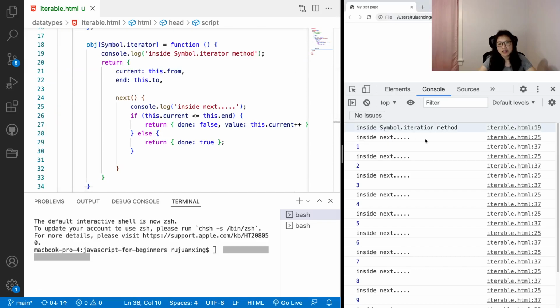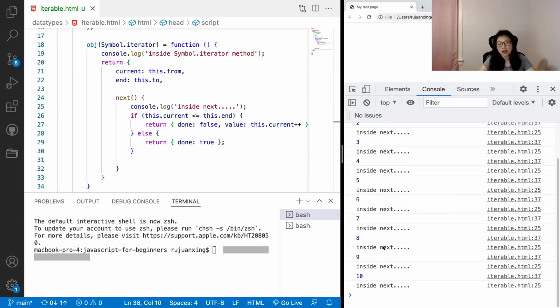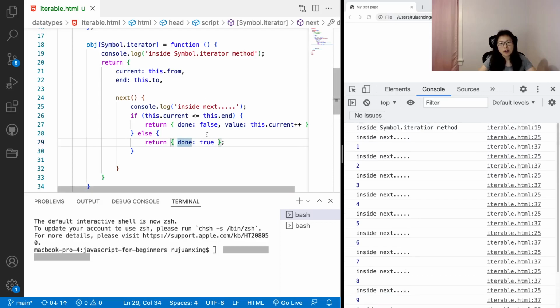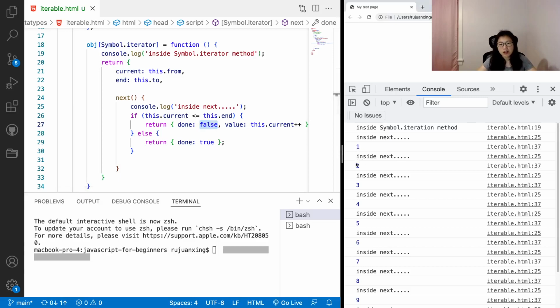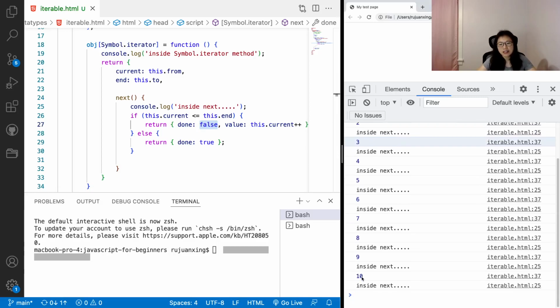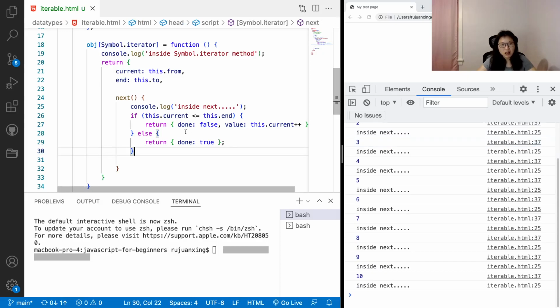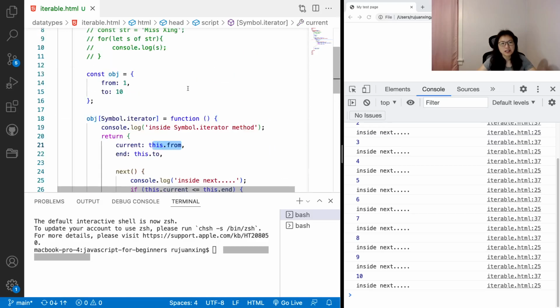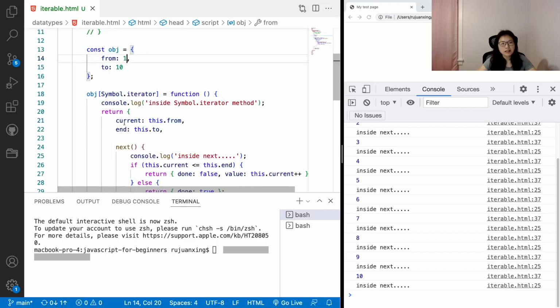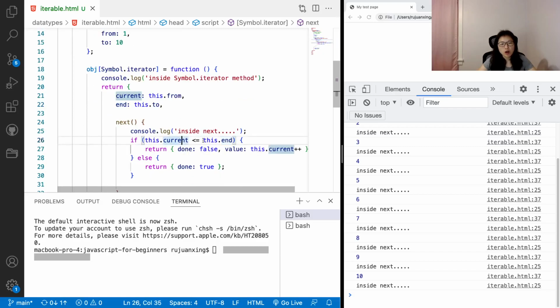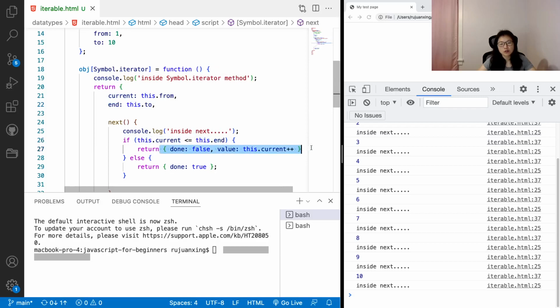And here inside next is going to be called multiple times, okay? So here, we actually call it 11 times because the last one is going to go to done, okay? And if it's always false, it's going to be an infinite loop. And here you will see 1, 2, 3, 4, 5, 6, 7, 8, 9, and 10 being printed. The reason is when it goes to next, it will check if current is less than the end. The current at the beginning is 1, and the end is 10. So 1 is less than 10, okay.